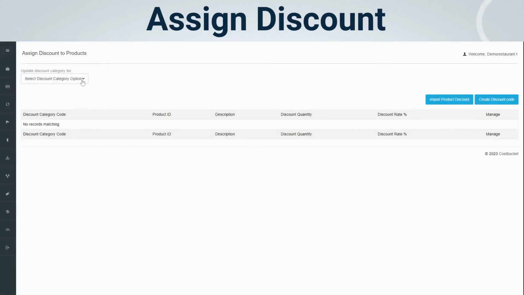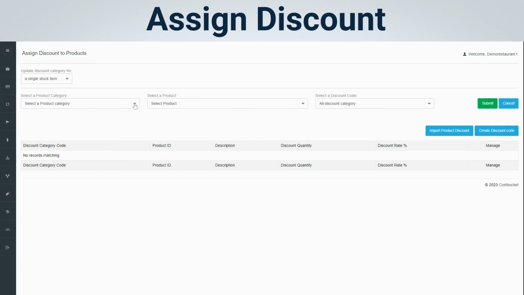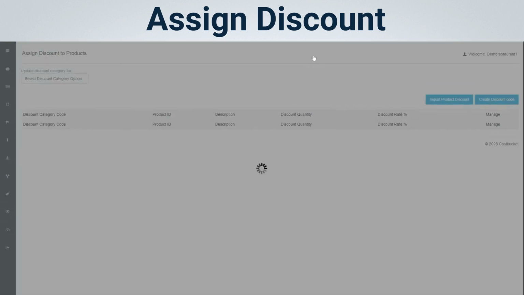Next, click on the Assign Discount to Products button. Then select the single product to assign the discount by selecting Single Product, then select the category in the first drop-down. Select the product and the discount, then the green Submit button. You can repeat this process for single products or add an entire category.